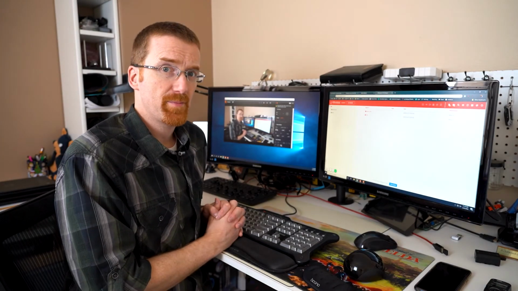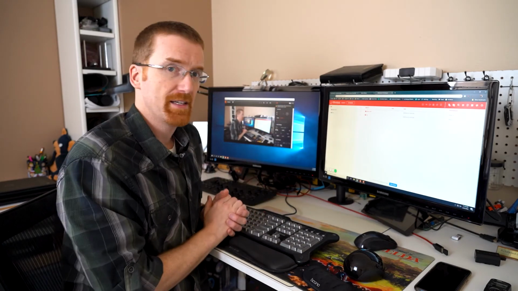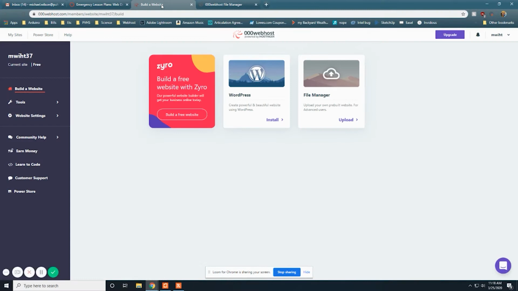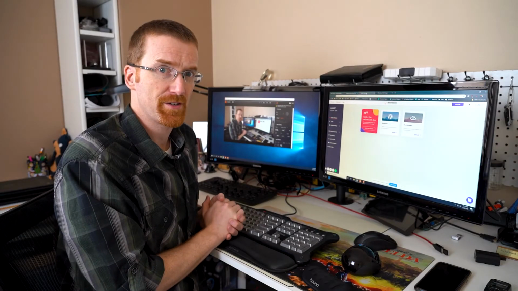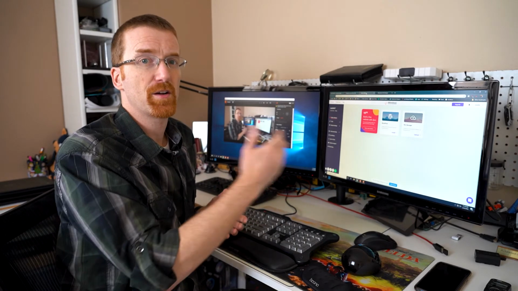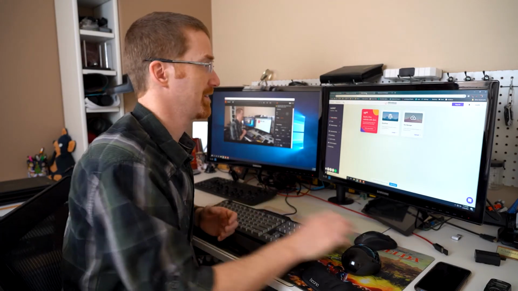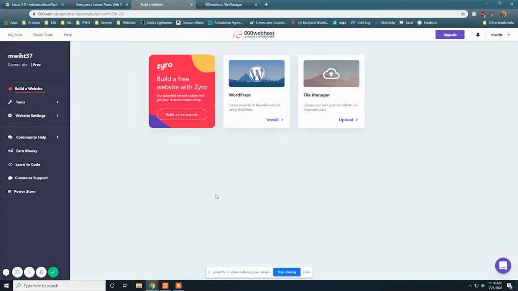Now when I first set up my account, it dropped me off immediately into the file manager. It may have a second tab open for the main home screen. If it doesn't, you can simply close the file manager, log out, and then log back into your 000WebHost.com account. This is the main screen for the web hosting service.